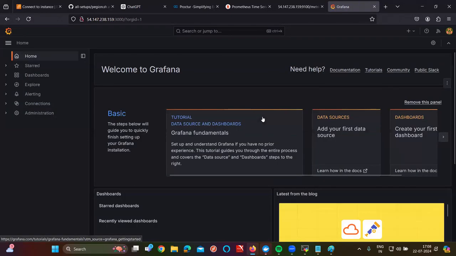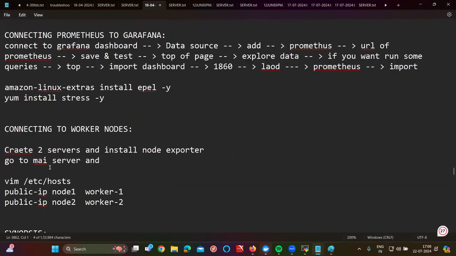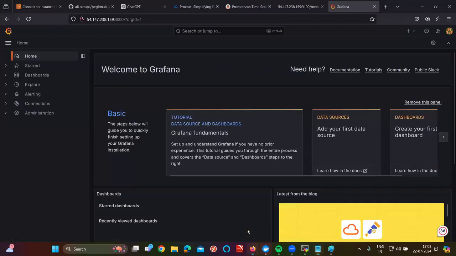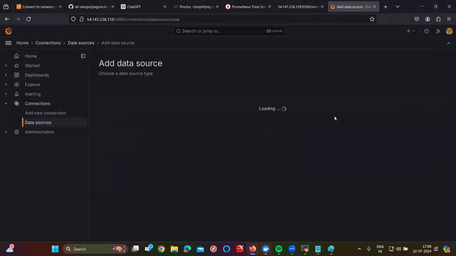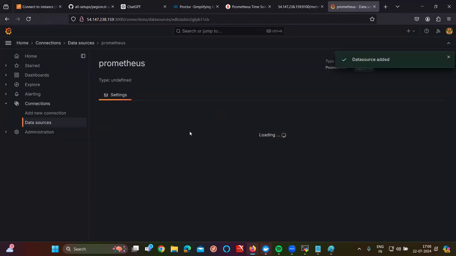Now the major point is, sir, how you are going to connect Prometheus with Grafana. So guys, here I have given a step-by-step process for you. We go and see. First of all, connect to the Grafana dashboard. You need to add the data source. So click on data source. What is the data source here? Select Prometheus. And here you need to provide the Prometheus URL.